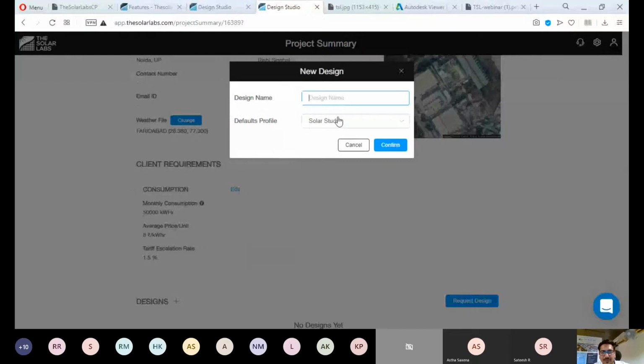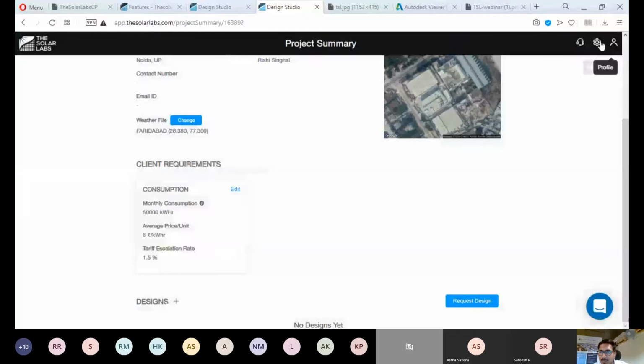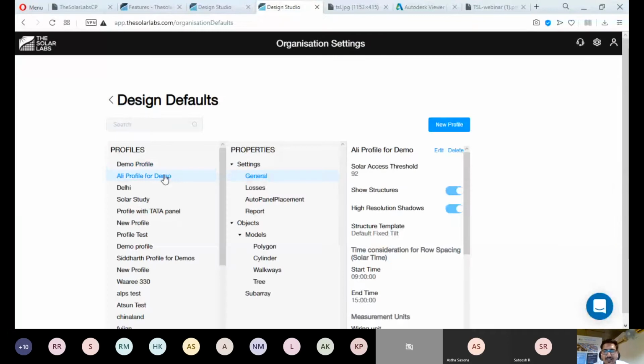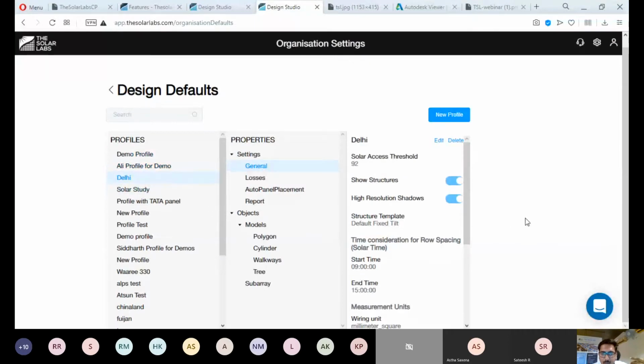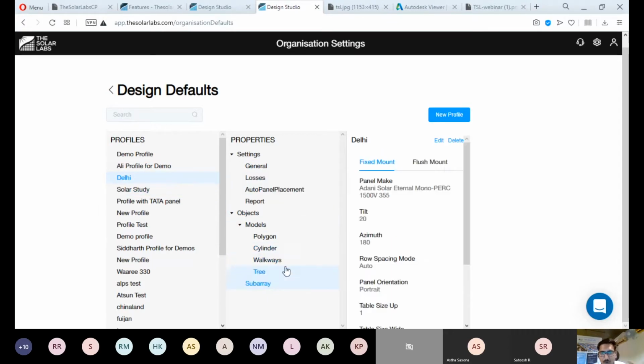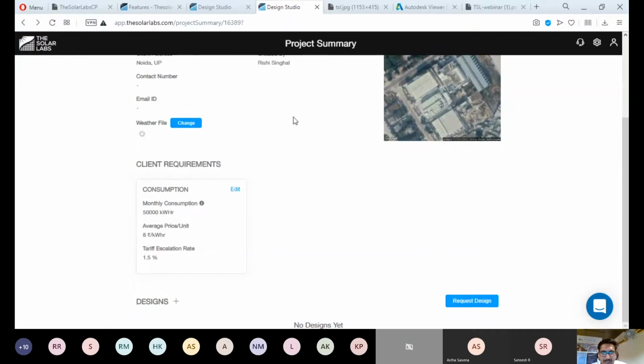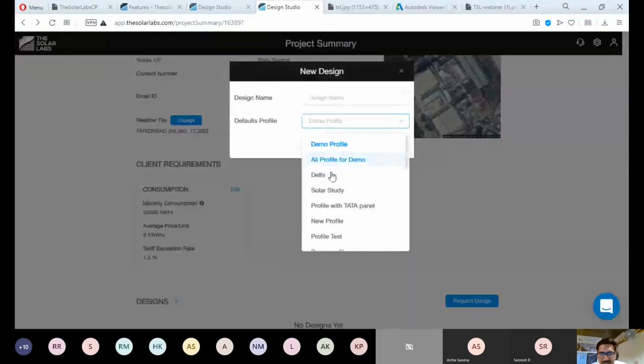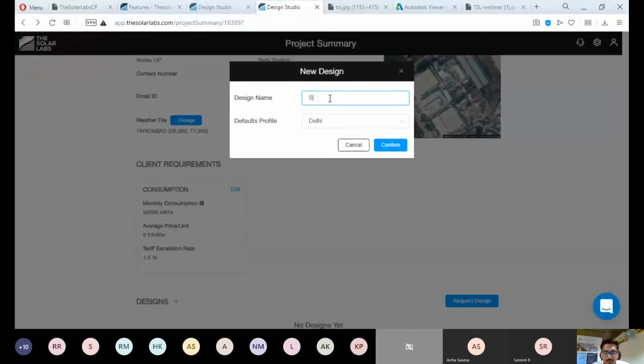We have multiple profiles that can be used in the software. What I mean by profiles is that when you're creating a design, you want to be able to select what kind of panels you're choosing, what kind of inverters you're choosing. When you're creating the polygons or different designs, you have pre-selected modules and inverters, which makes it easier for you to work with. So we'll be working with a profile called Delhi here, and I'll be showing you this. So this is very comfortable for anybody in your team to work on.